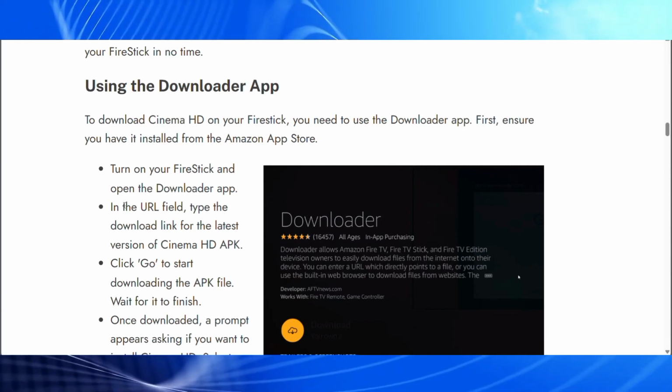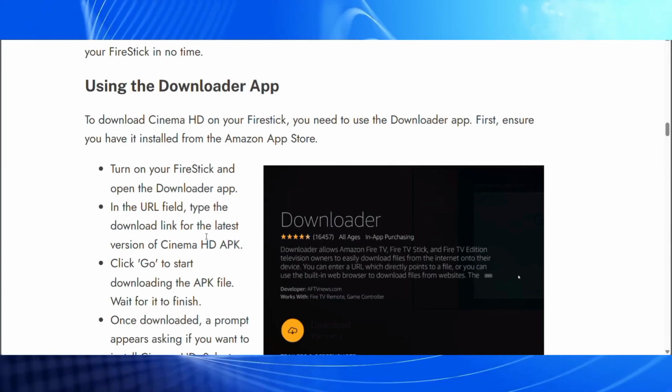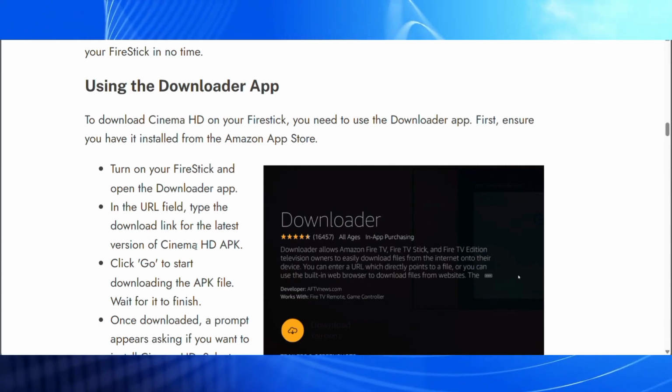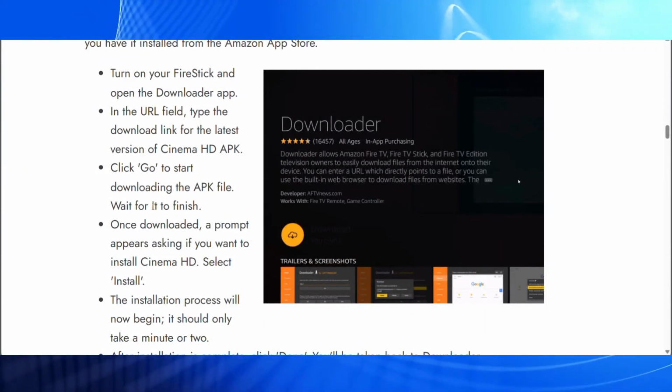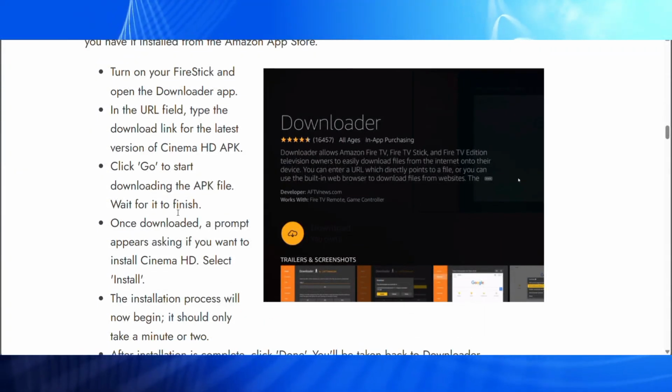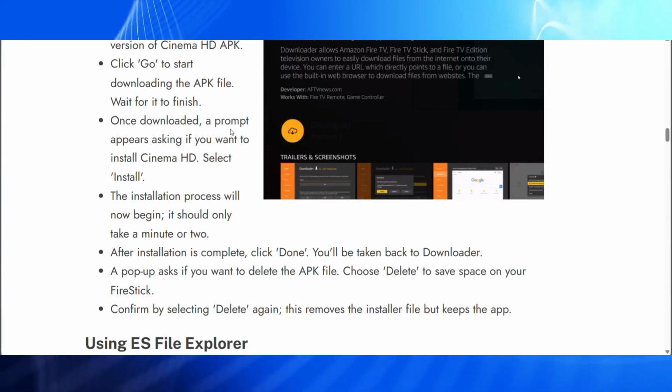exactly on your PC. Turn on your Firestick, open the Downloader. In the URL field, type or download the link for the latest app, that is CinemaHD. Go to start and download the app file and wait for it to finish.